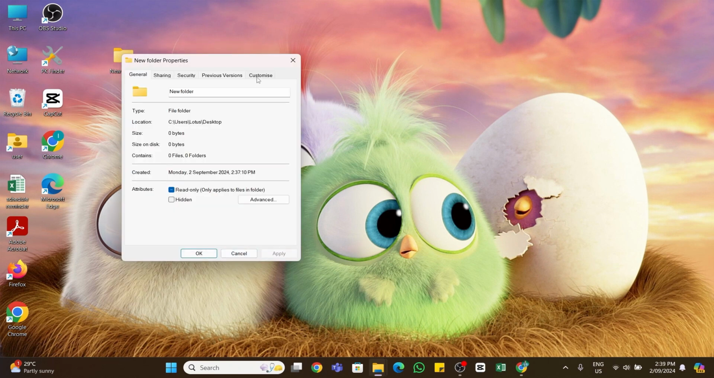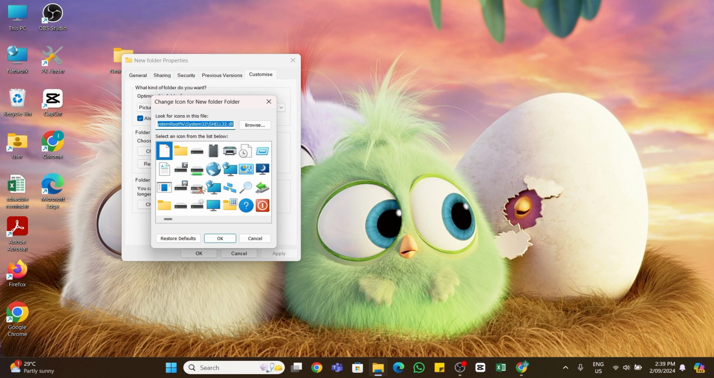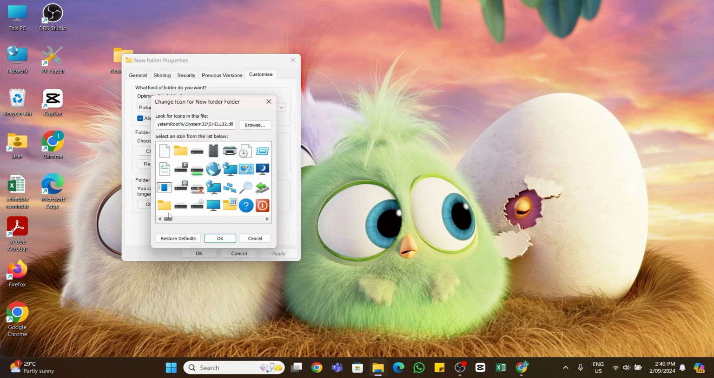Here you need to click on this Customize option at the right side, and once you do so, here you can click on this Change icon, and now from this list you can choose any one of the icon you'd like to change to. Also, if you have downloaded any icons on your desktop, you can click on this Browse option right here and choose the icons that you want to use as a folder icon. If not, you can also select one of these icons available here.